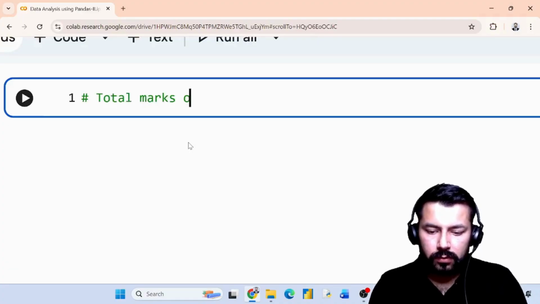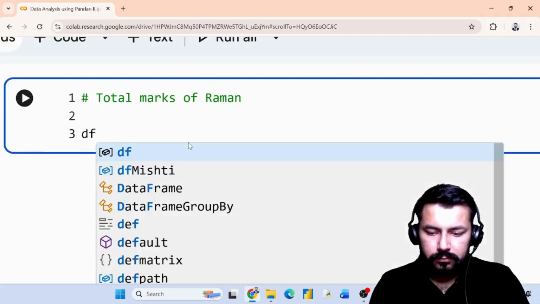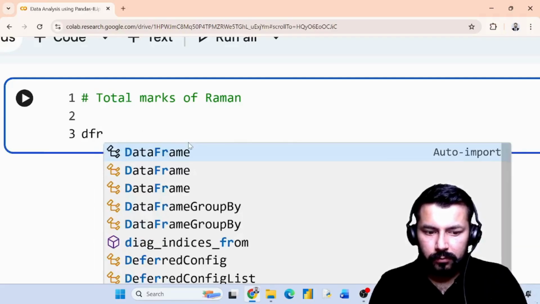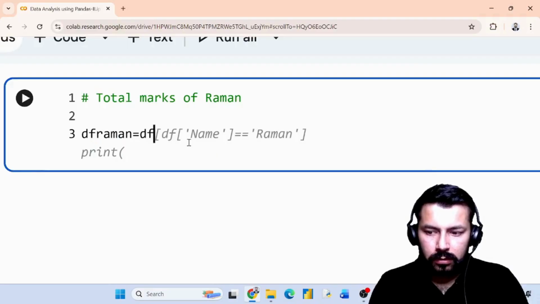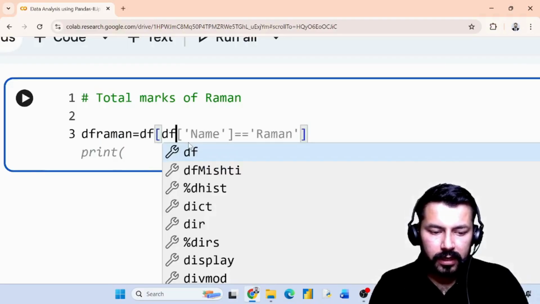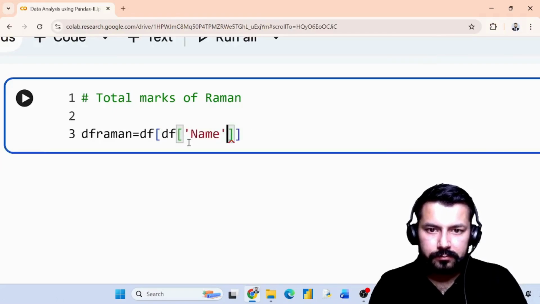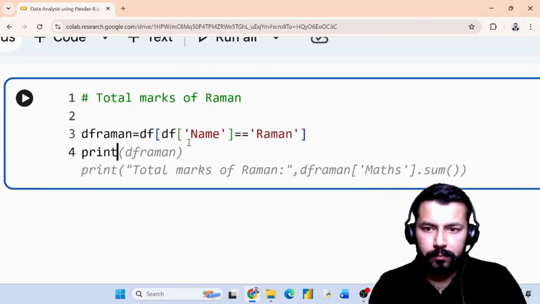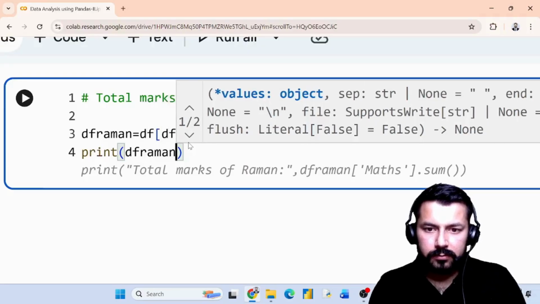Total marks of Raman. Take one variable here with the name of Raman only, then data frame, then again data frame, then inside this we will pass the name, then we will set the condition that we want the data set of Raman only, then print, and then df Raman.